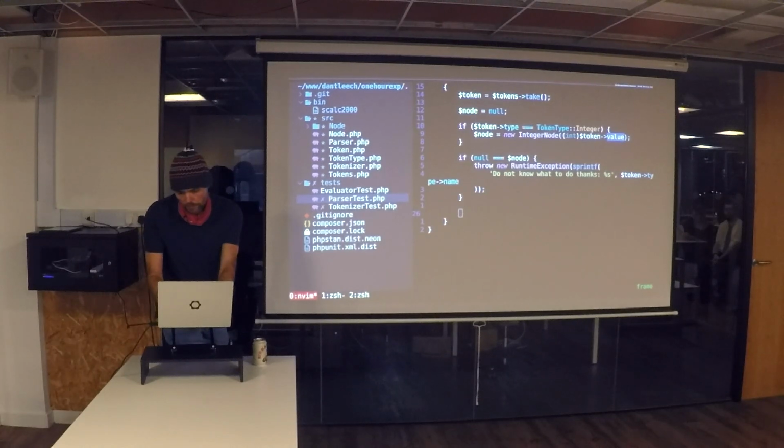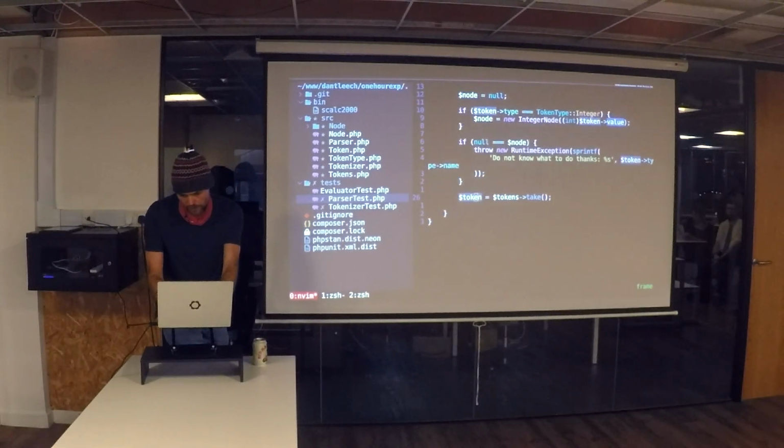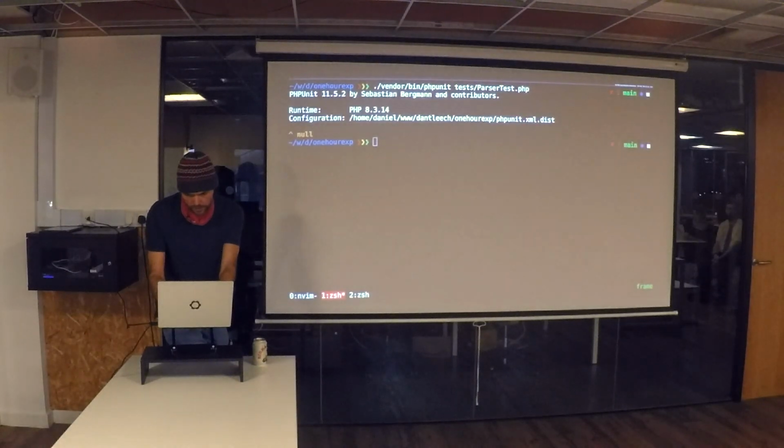So then we can proceed. Let's assume that we've parsed our integer node. We've got the integer. This is the left. Then we need another one. So let's see what our next token is. It's null.